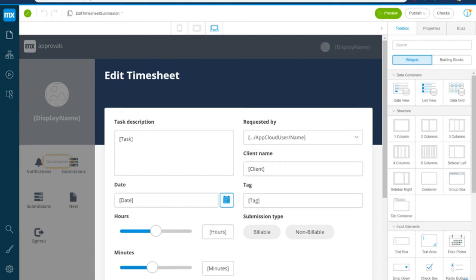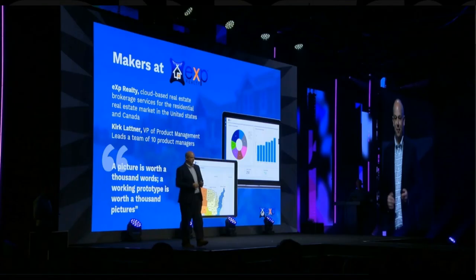Then the idea of prototyping. So one of our customers, eXp Realty, started using prototyping for their product management and product owner team. And one of their quotes is that if a picture is worth 1,000 words, a working prototype is worth 1,000 pictures. What they really found was that these product managers and product owners who really like engaging with the users could build simple prototypes for new proposed functionality in Studio fairly quickly.